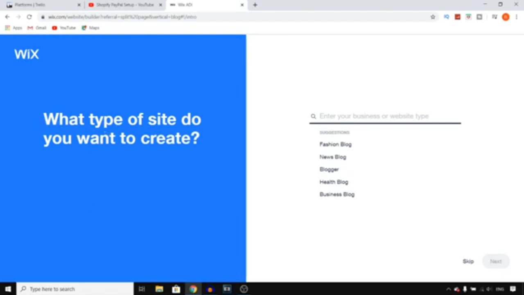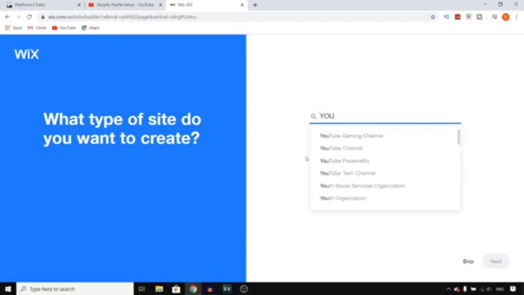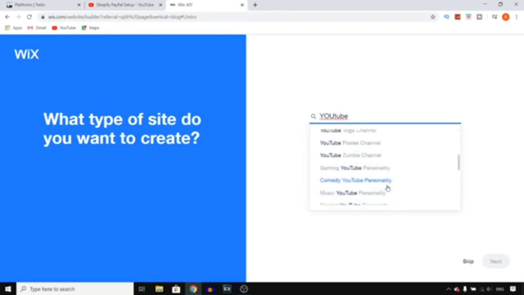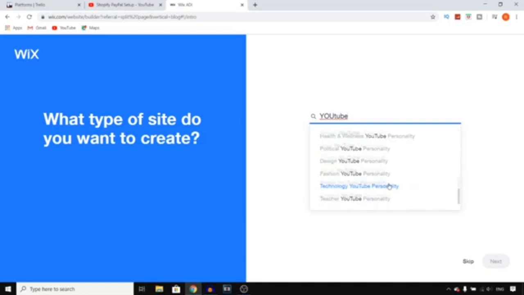So what type of website do you want to create? You can then choose whatever. You can choose fashion blog, news blog, blogger, health blog, and this is just selected because I said that I wanted to make a blog website. If you type in YouTube, for example, you'll see YouTube channel, YouTube personality, YouTube tech channel. You'll see all of this. As of right now, I'm creating how-to content, so I'll just choose YouTube channel.